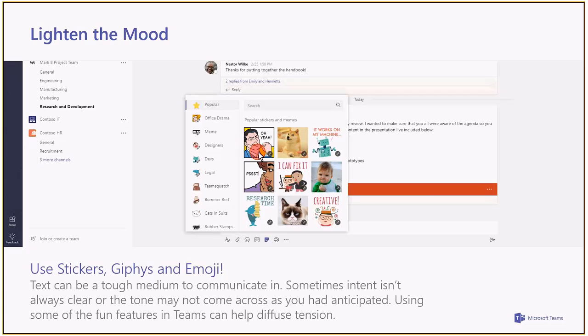So we also like to lighten up the mood a little bit in Microsoft Teams, and so we offer a variety of different sort of playful options. So text can be a pretty tough medium to work in sometimes. You might communicate something and people might take it the wrong way, or maybe your intent wasn't really clear. And so these are mechanisms to allow people to basically correct that and sort of set the tone a little bit more playfully.